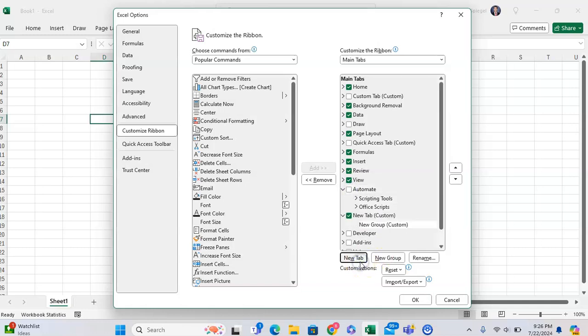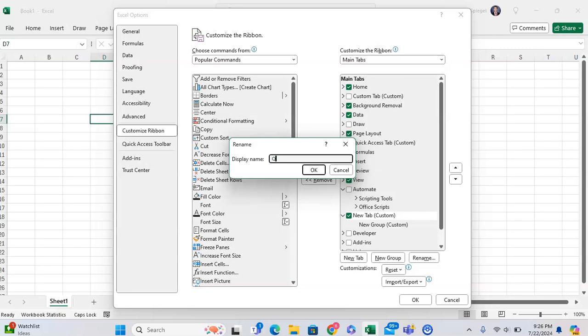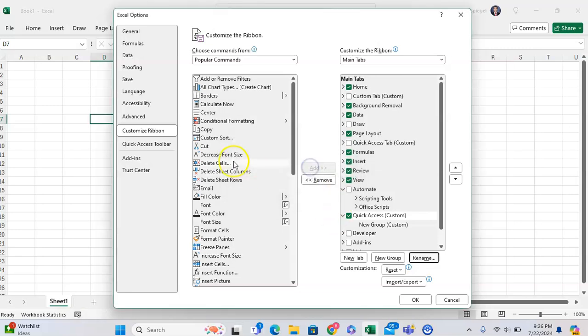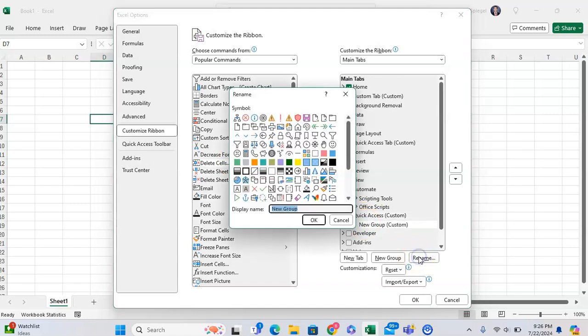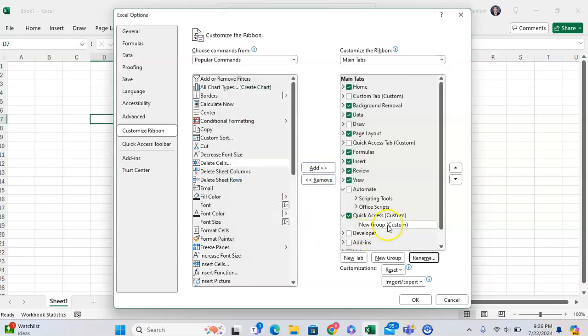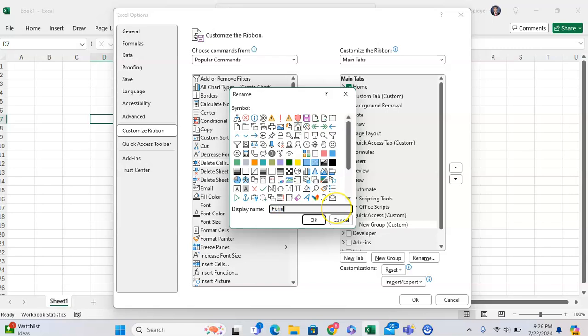You can even create a new tab if you want to. So if there's specific features that you want grouped together, you can create a new tab and rename it to be whatever you want it to be. So click on that, rename it, and be like quick access or formatting, whatever you want, and then you can go through and you can even add a new group. So you can rename it and maybe add an icon, maybe add a home icon or whatever fits your fancy. New group formatting.